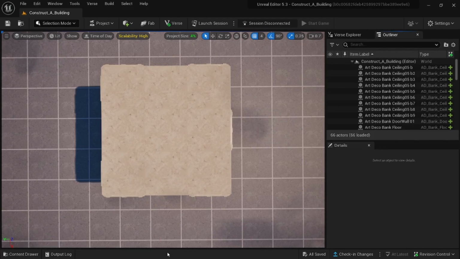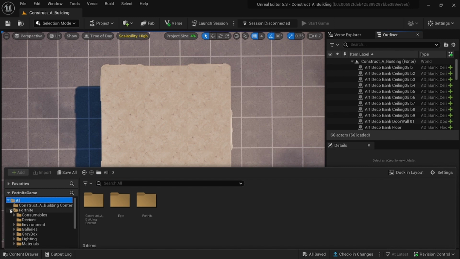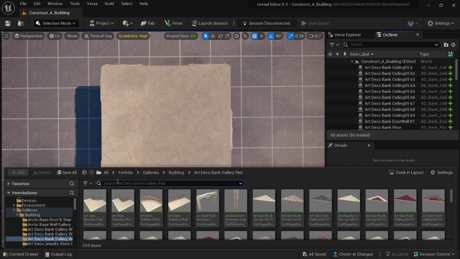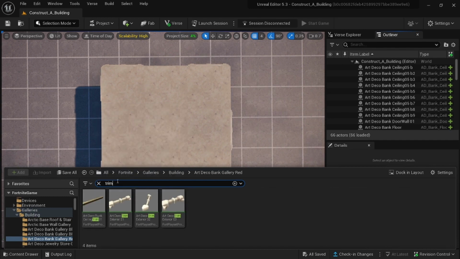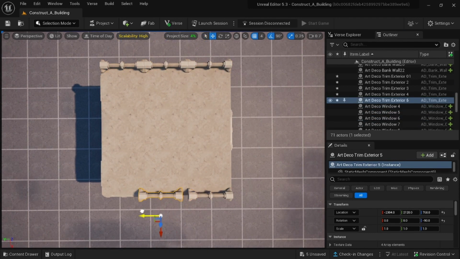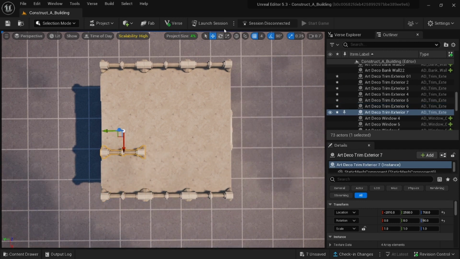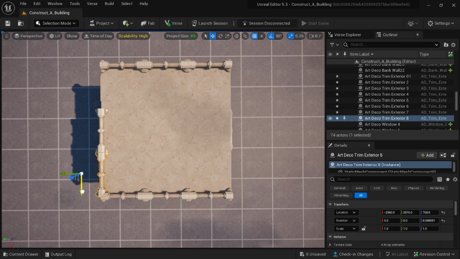Adding exterior trim, pillars, and other details can help make your building more visually appealing. If you'd like to add exterior trim, navigate to the folder in the content drawer where the assets you've chosen so far are located and type trim in the search bar. Replicate your trim pieces as you've done with other assets and click and drag them to outline the roof of your building with trim. Use the translation and rotation gizmos as needed to help with positioning.